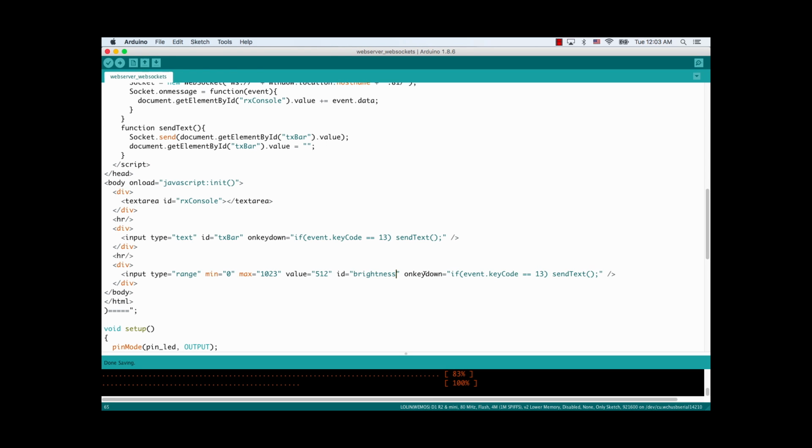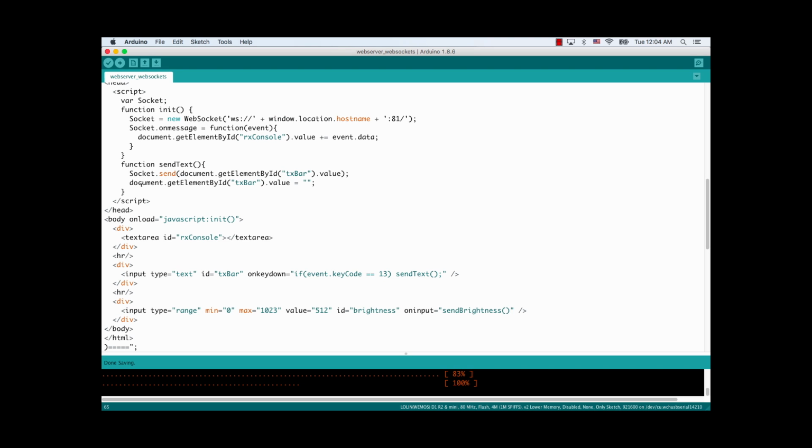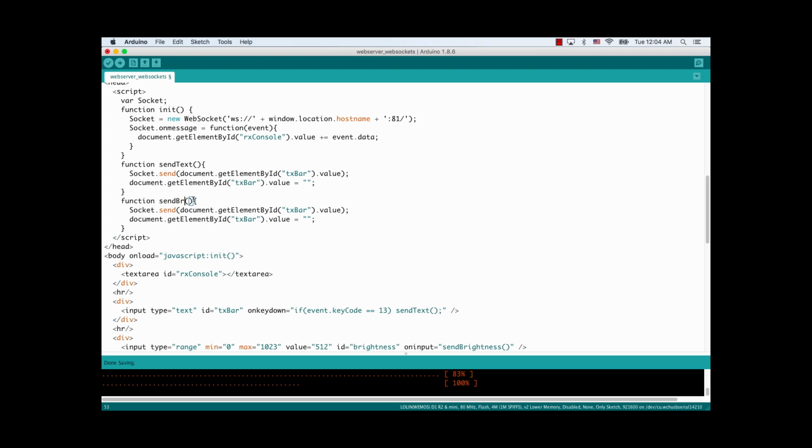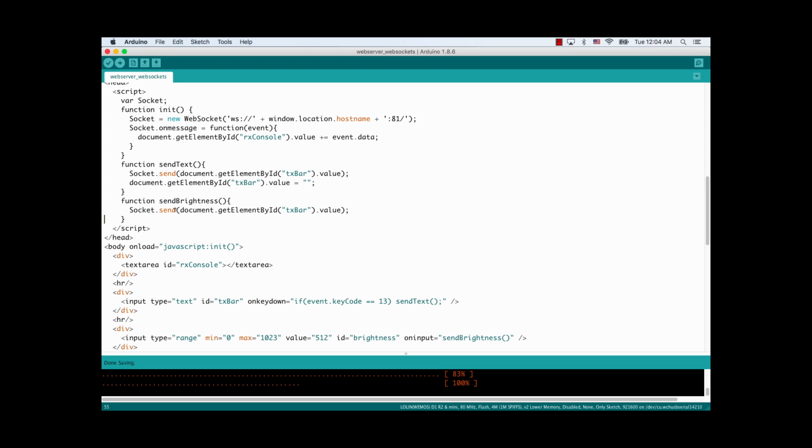Instead of using the onKeyDown attribute, I'll use onInput, which means anytime the slider is changed, it'll trigger this JavaScript method. I'll be defining a new function that I'll call sendBrightness. And as you can imagine, that looks pretty much like sendText. So I'll go ahead and copy paste it. I'll rename it, of course, to sendBrightness. I'll get rid of this particular statement.